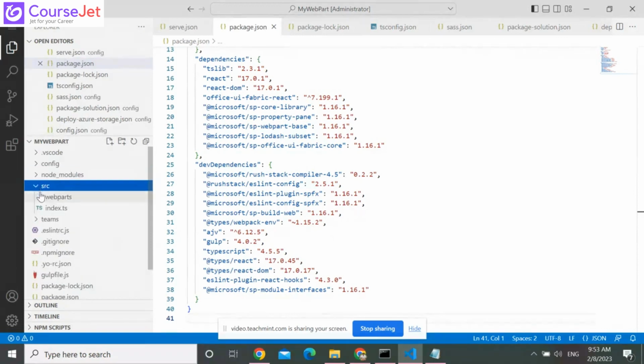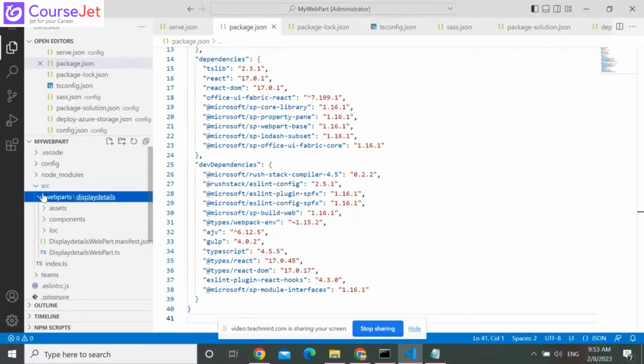Okay, if you go to src, there is the web part folder, and everything will be inside it. Let's cover this later, because this is the actual coding functionality. Before this we need to know what React is, what the React lifecycle is, those things. Let's cover them tomorrow. We'll see this part after one day.